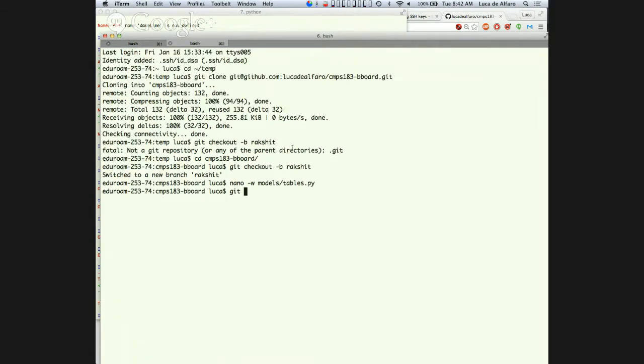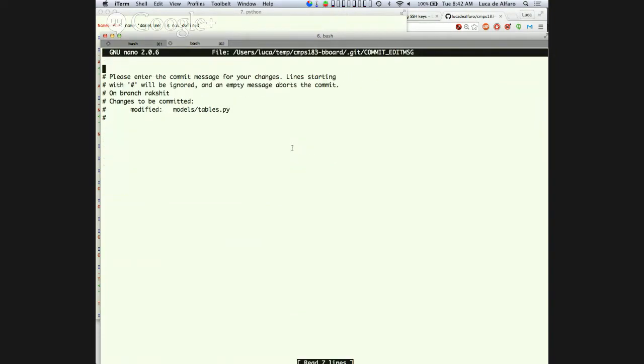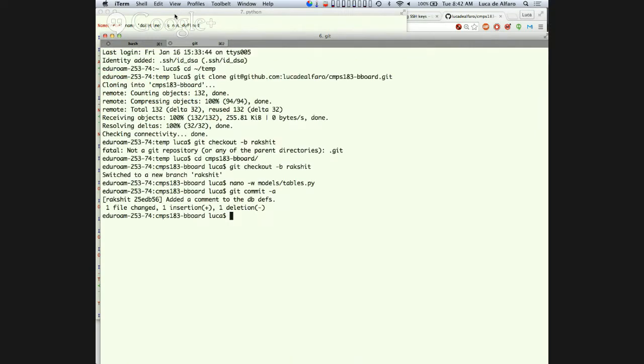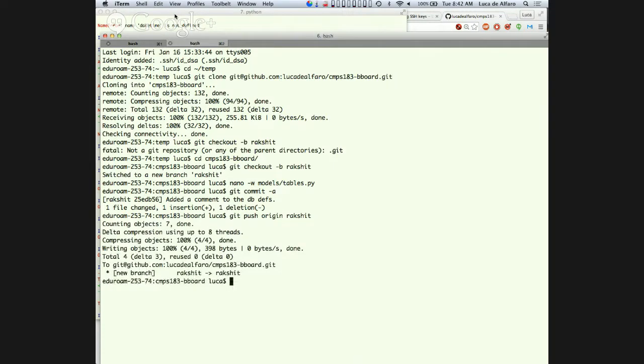Okay, now I can do git commit -a, and this will look for all the changes to any file that was ever added and commit them. So you see, the file modified is modules tables.py, added a comment to the db defs. Okay, now I have this change in the Rakshit branch, and I can say git push origin Rakshit. Done. And this pushed it.